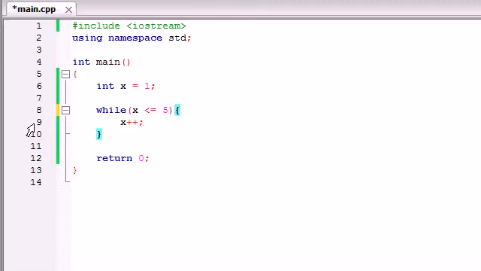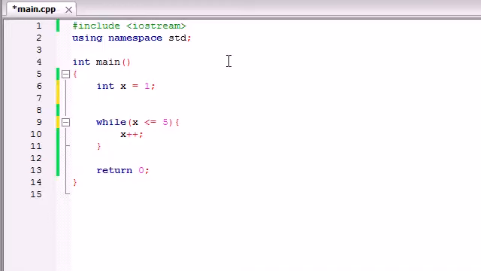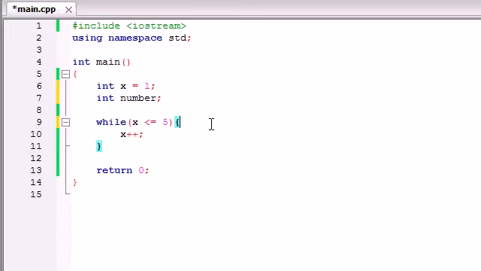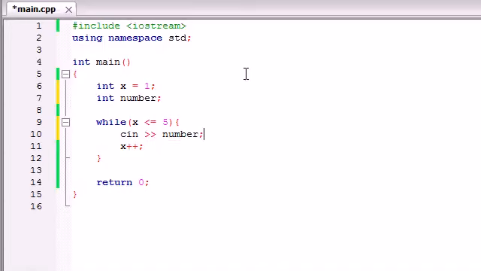We already know that cin is the way that the user can enter a number, but we probably need to store that number in a variable. So let's go ahead and store that number in a variable called number. And since we don't know the value yet, we can't set that equal to anything. In order to have the user enter a number 5 times, inside this loop, go ahead and write cin number. Now our loop is going to run 5 times, and the user is going to enter a number each time.